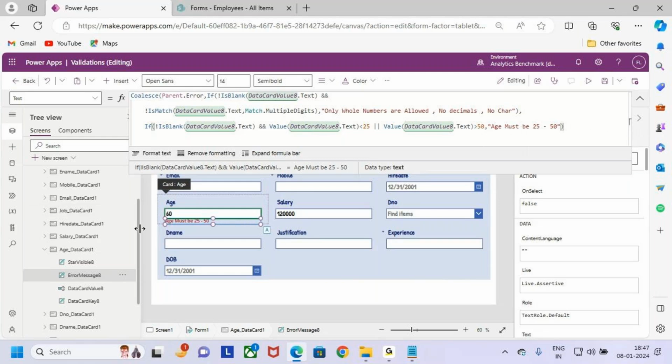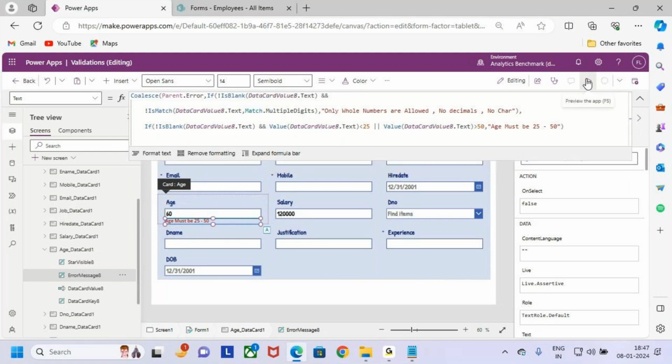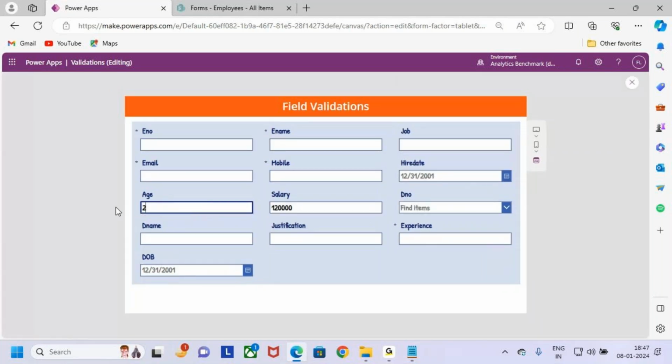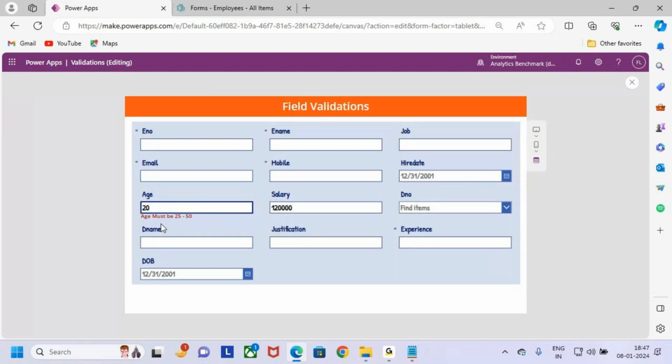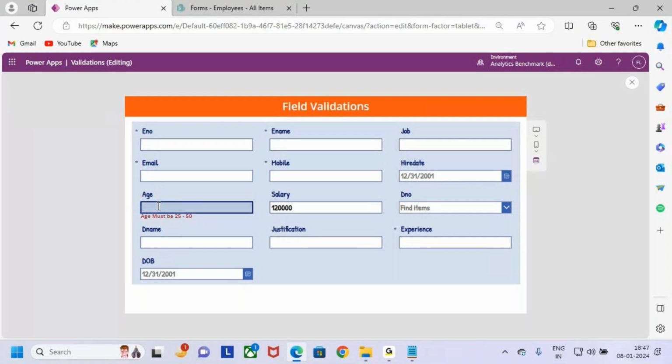So now see, by default the value I'm entering here is 60. It is throwing that error message. Now save the app and go and play. Let me check. Now see here guys, I'm entering the age less than 25. Now when I enter the age less than 25, it is throwing the error message. What is that error message? Age must and should be 25 to 50. If I enter the age as 60, now also it is throwing that error.